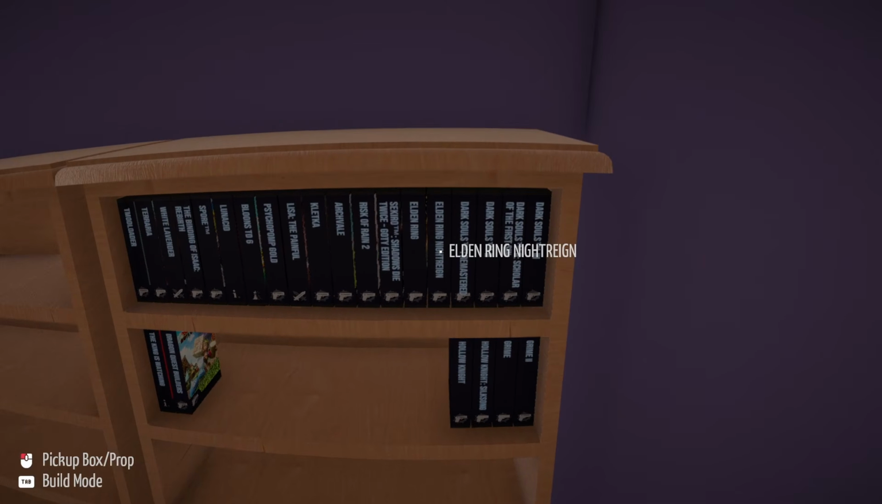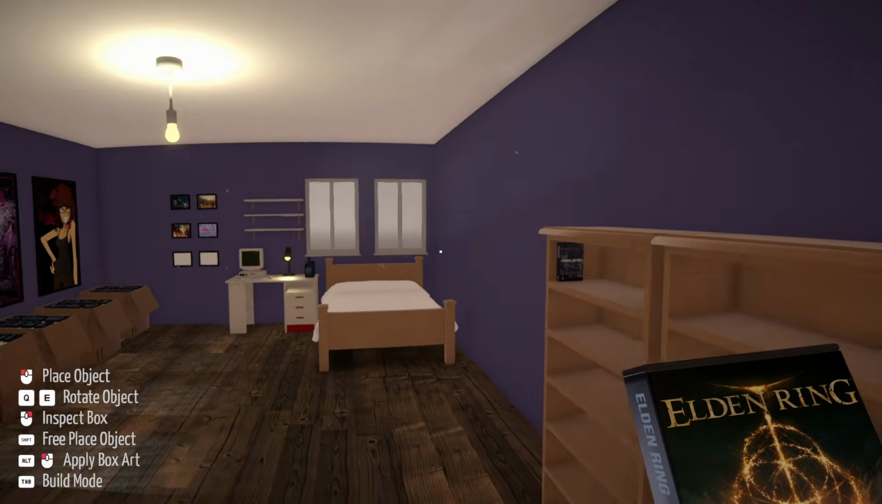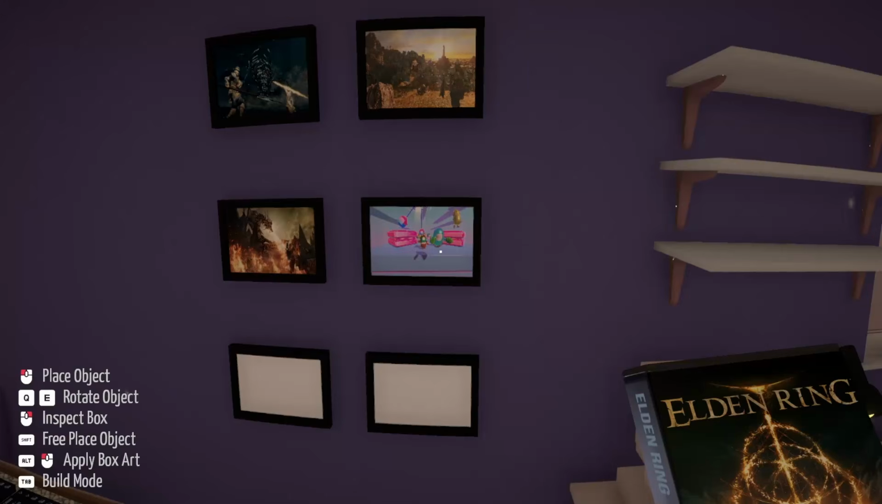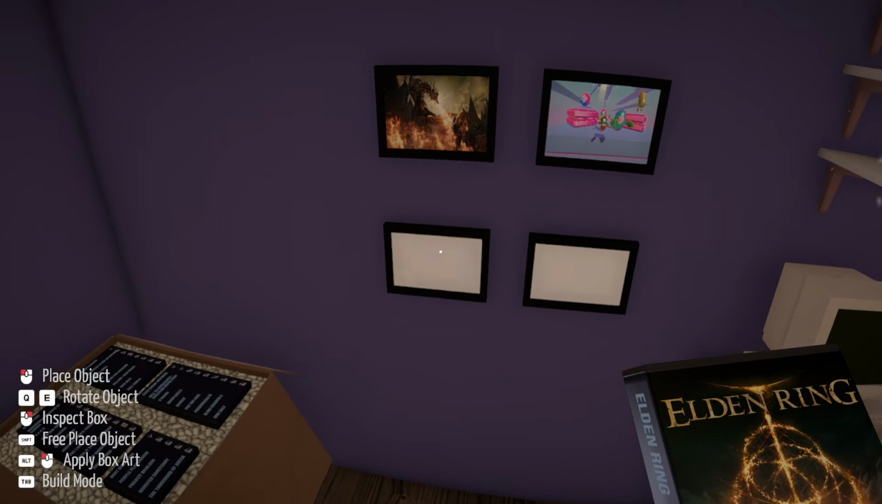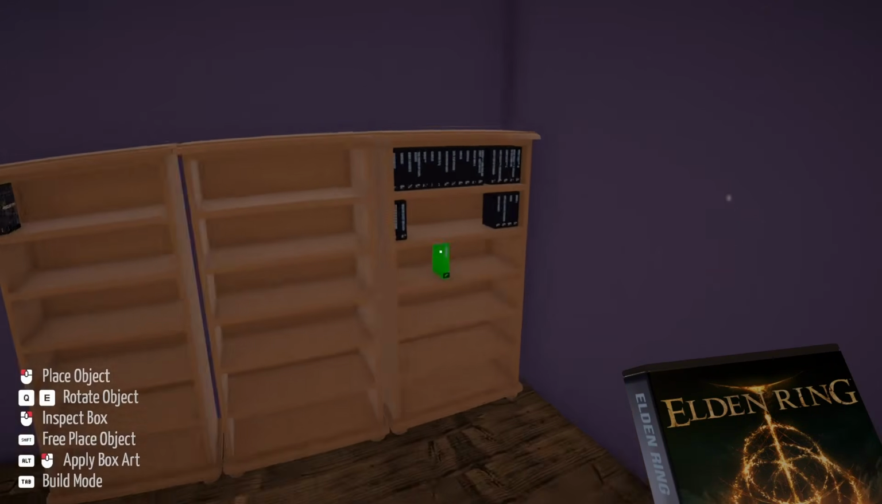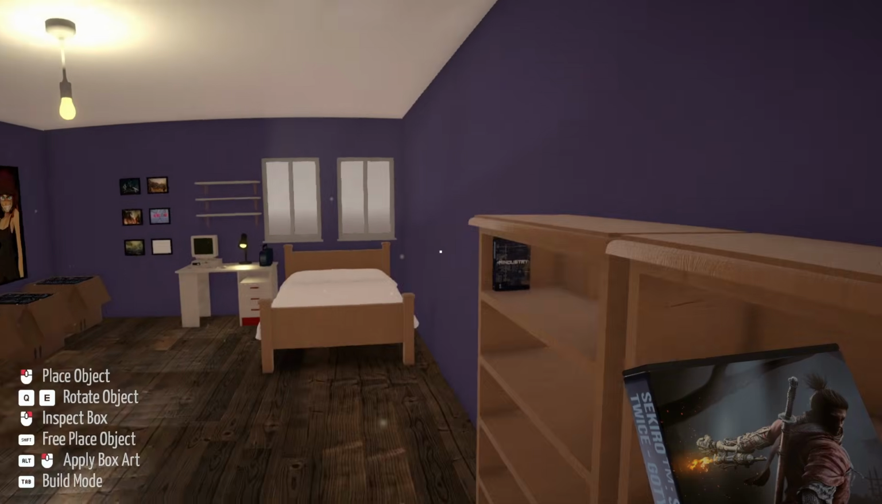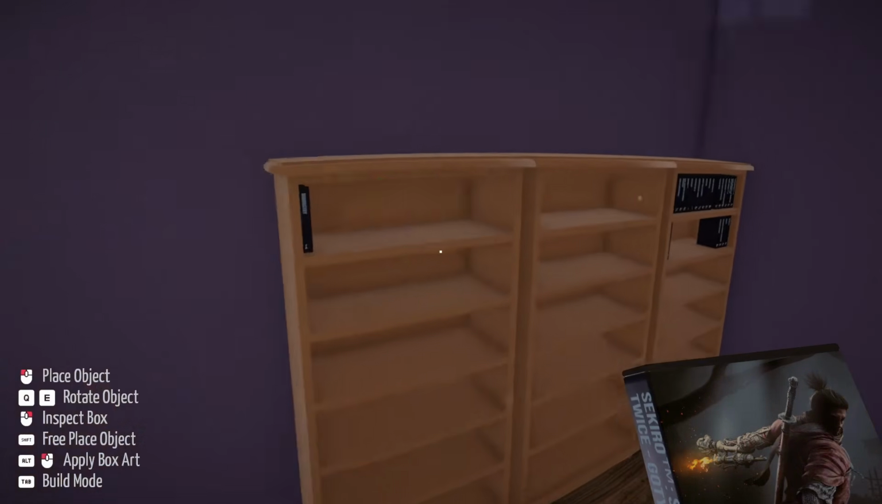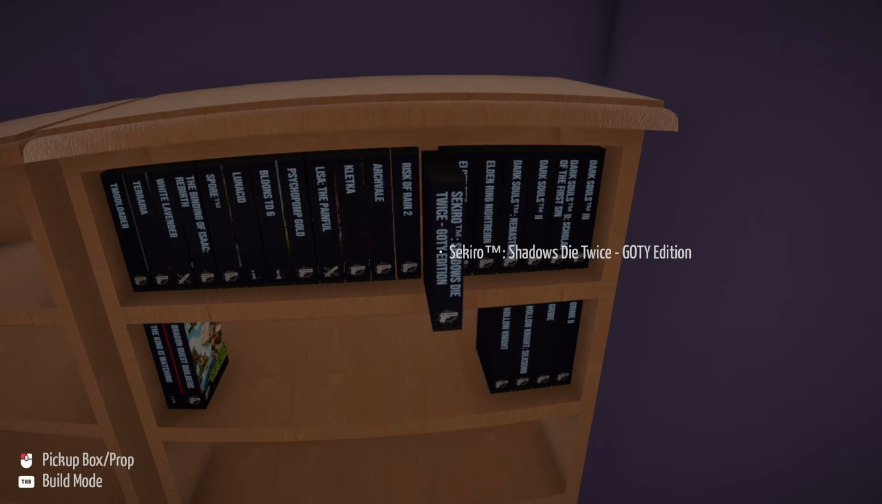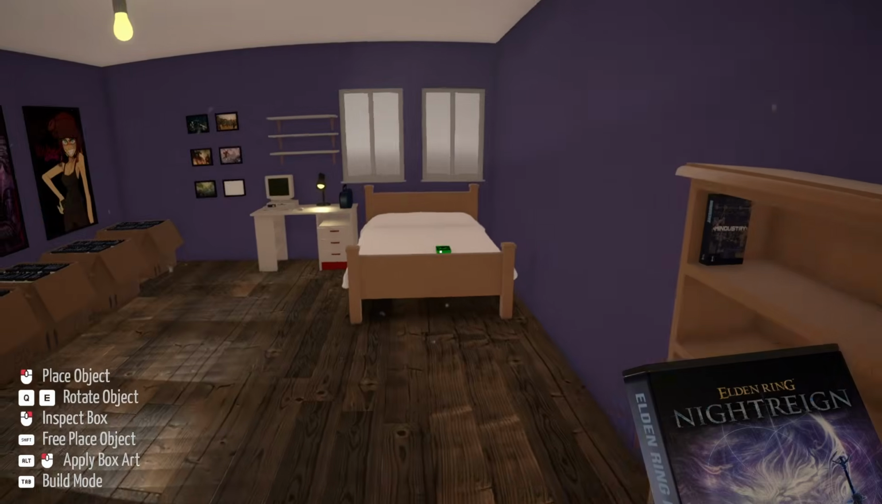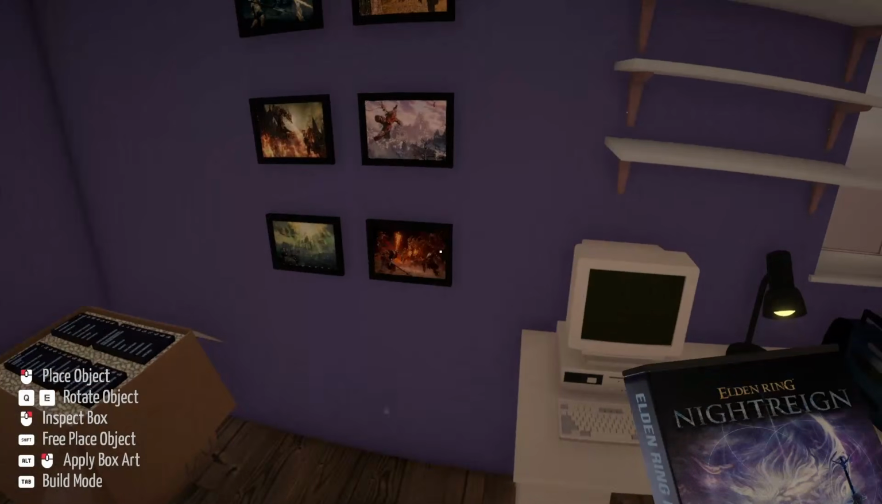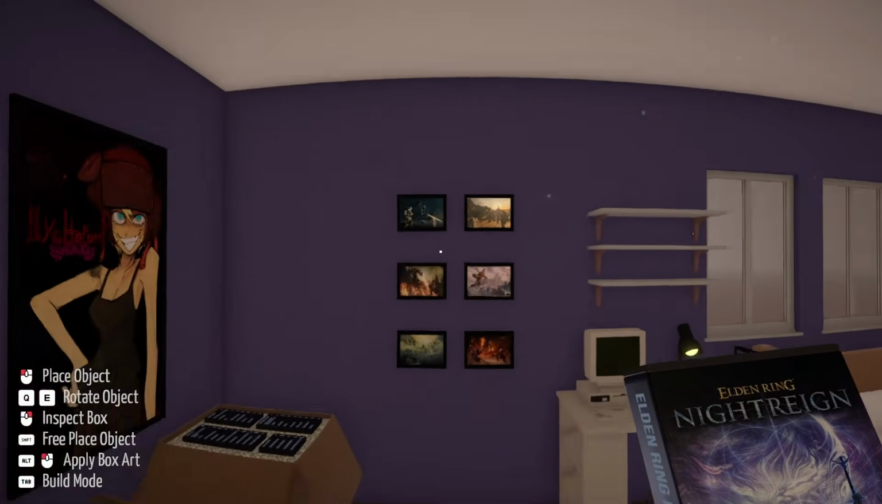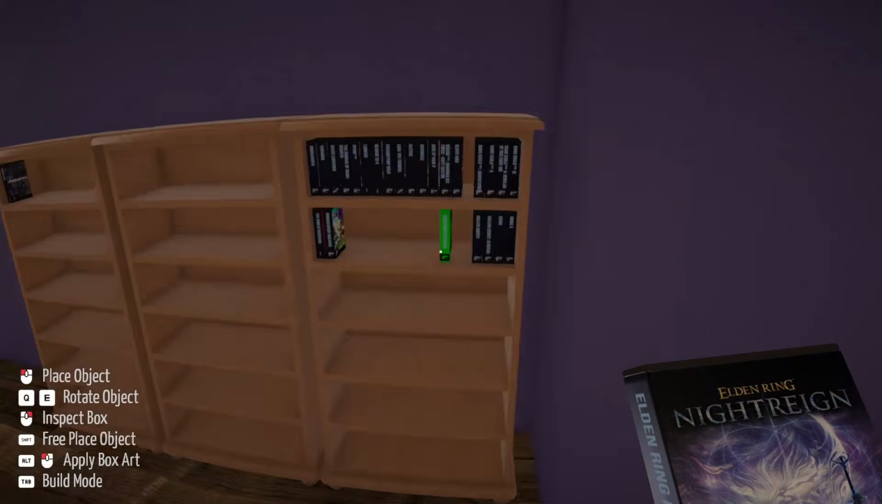And then... I'll put Elden Ring there, Night Rain to its right, and then Sekiro up here. Oh yeah, get all the Souls games right on there. And then Night Rain can go right here. Oh yeah. W screenshot wall.